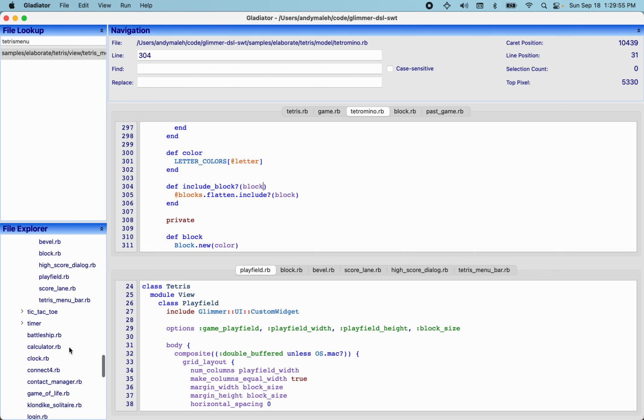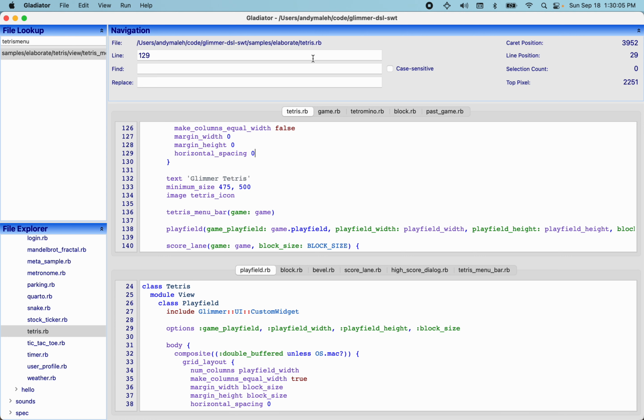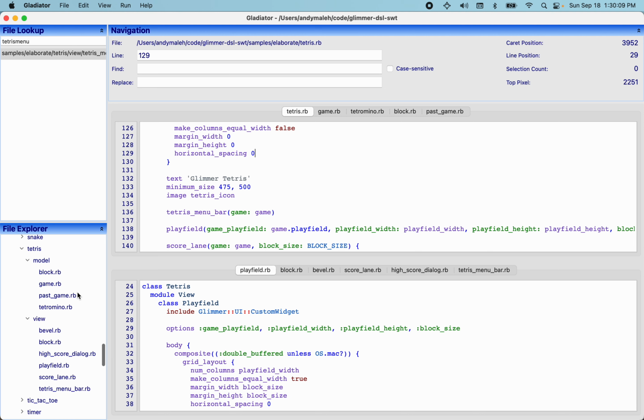So if you can see here in the left side in the file tree, we have a Tetris RB entry file under the elaborate directory. So this is this file. That's the file we were just looking at. But then there's a matching directory called Tetris that has a model namespace underneath and a view namespace. And then under the view, we have the views. Under the model, we have the models. So let's start taking a look at the views.